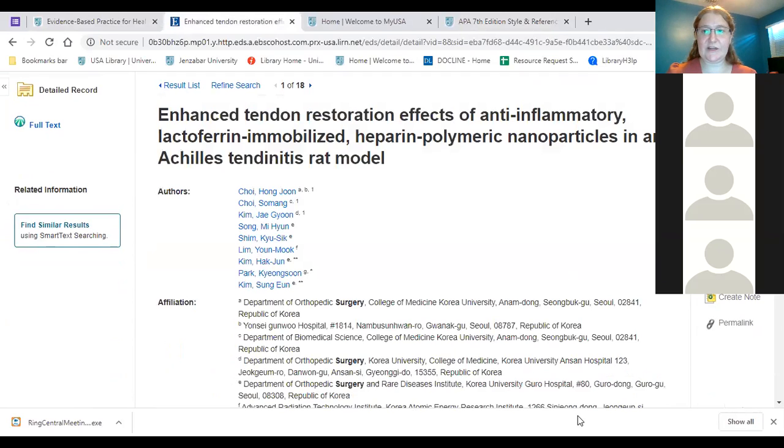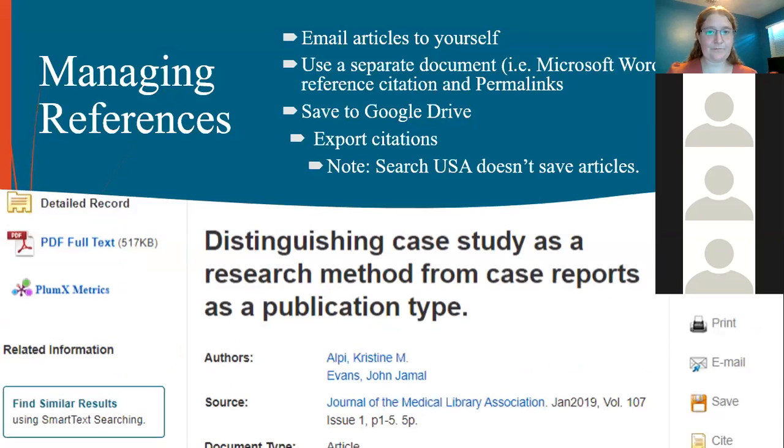So again, you can use the Google Drive, email it to yourself, export it, or you can create a separate document like Microsoft Word and just save the reference citations and the permalinks, okay? So it should be pretty easy to use.